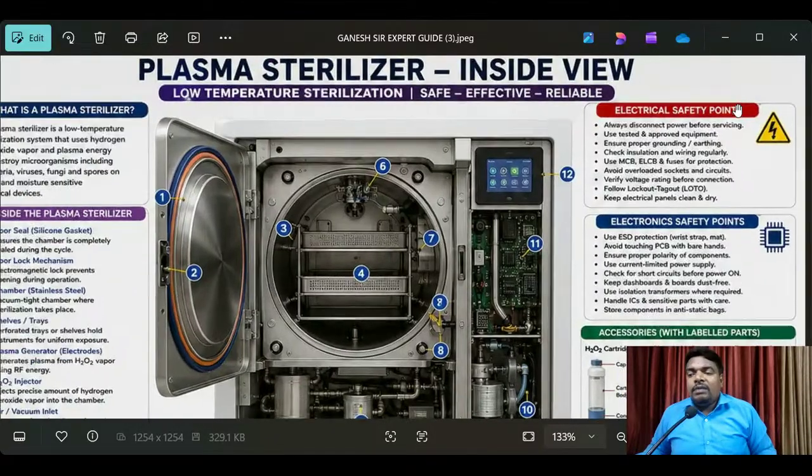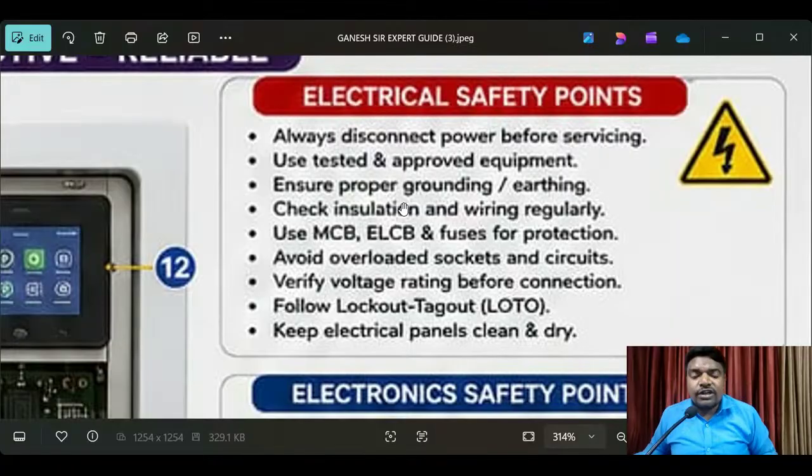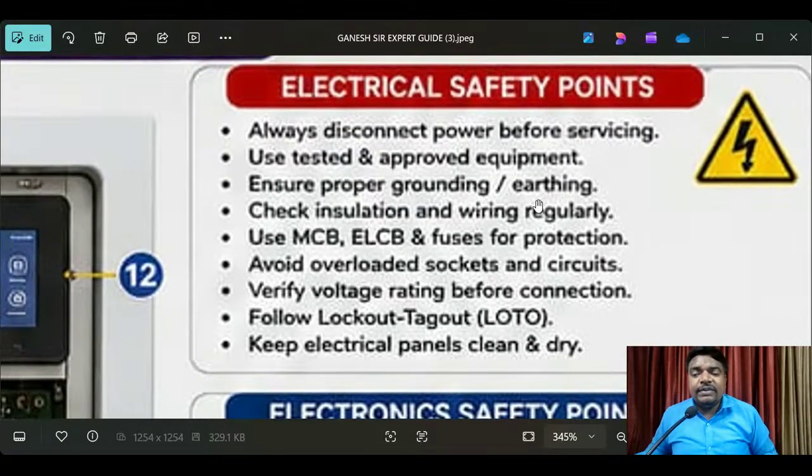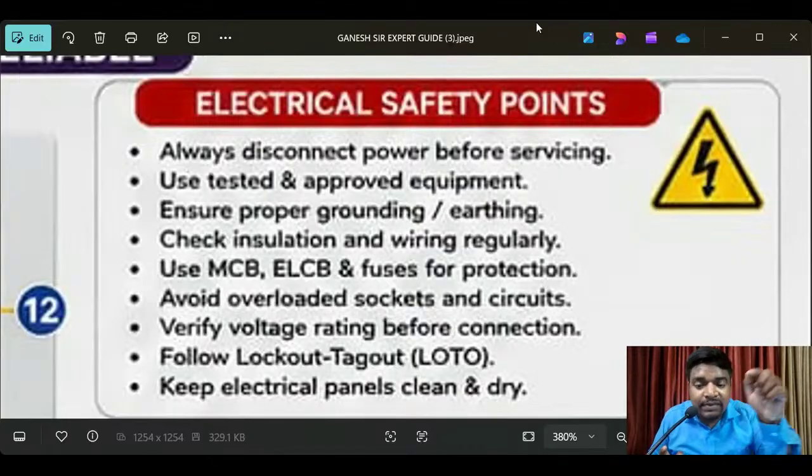Now a very important topic. We have to protect ourselves, and here the electrical safety point is very, very important. Listen carefully. My dear engineers, till now, my intention in speaking is to give you full information about this medical equipment. That's why I'm giving the information very clearly. Try to engage and join with me.